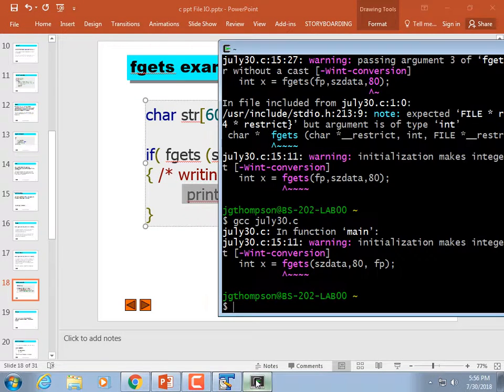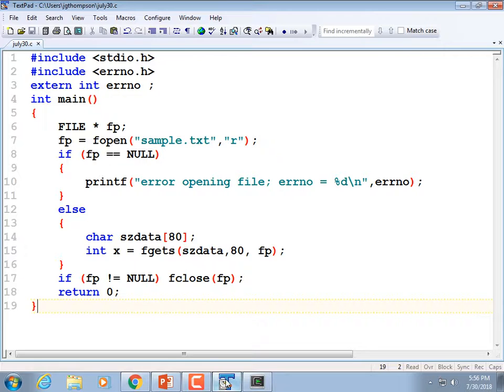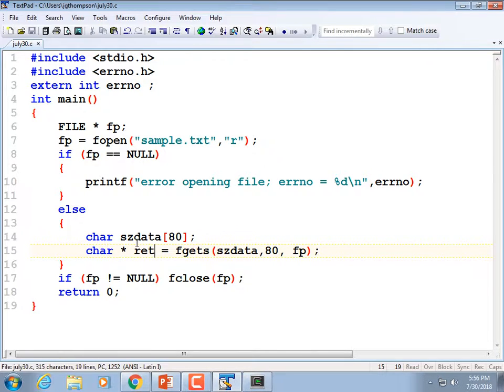All right, why did that not work here? What did I have wrong in my code? Because it needs to be a character pointer. That's what we're passing in, that's what we're getting back. I'm going to change that to ret, for retval or something like that, just so we can check the error code.